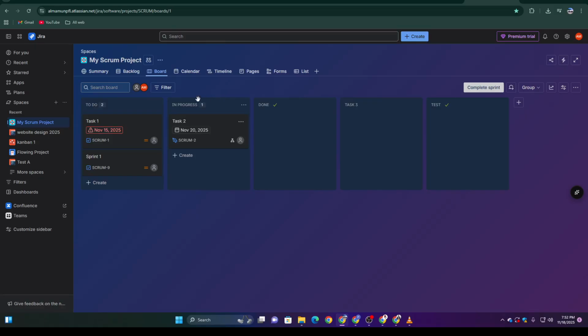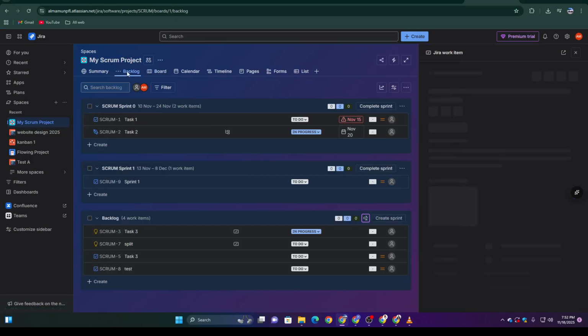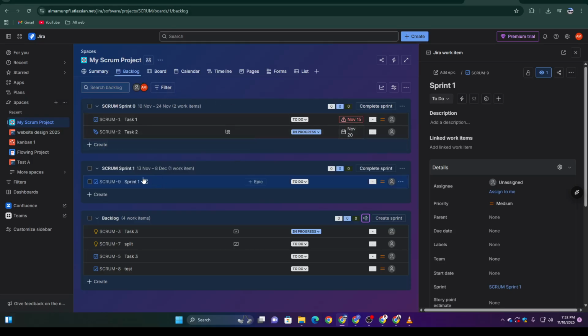After selecting the right project, you'll want to navigate to the backlog. Think of the backlog as a holding area for upcoming tasks, everything that hasn't been prioritized or started yet. Go ahead and click on backlog to enter this section. Once you're inside, carefully scroll through the list and locate the specific task you want to delete.